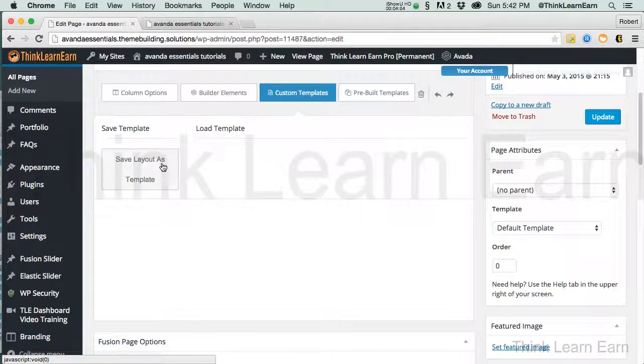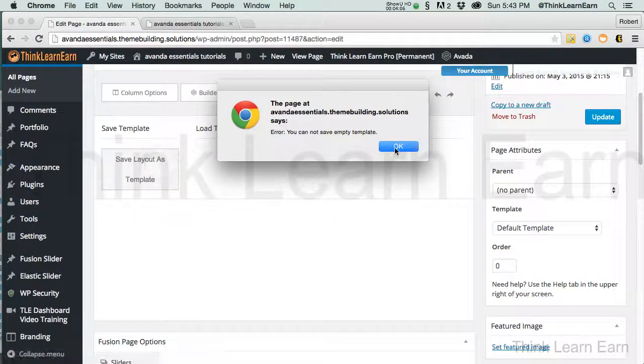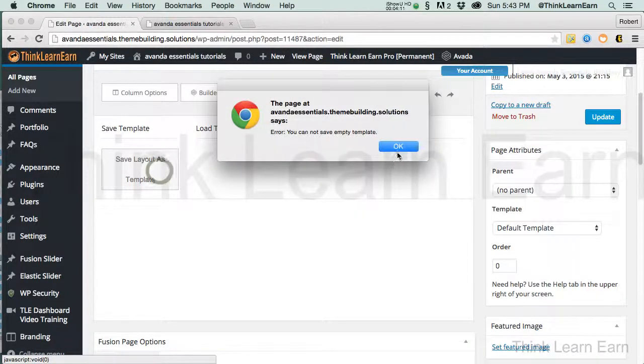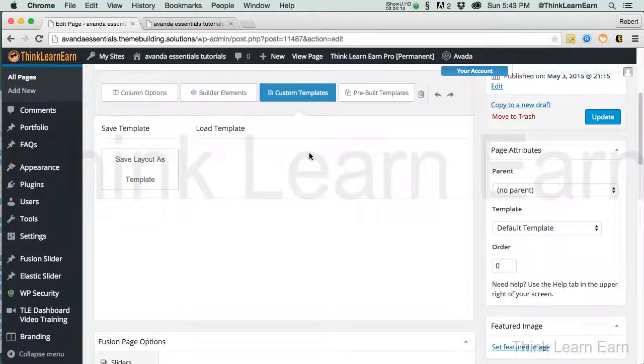However, if I click right here, I can't make something out of blank. If I save this template, I can't save because I can't make something out of blank. I just got done saying that.